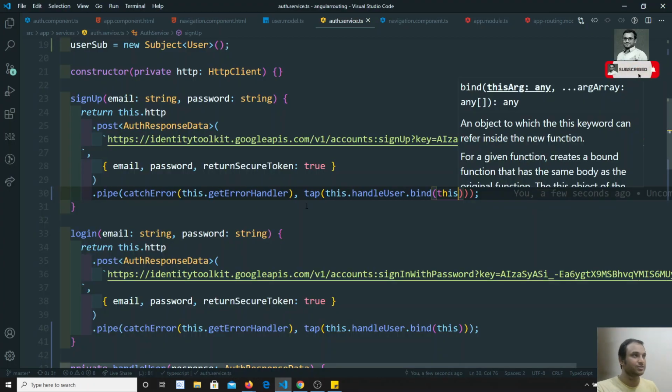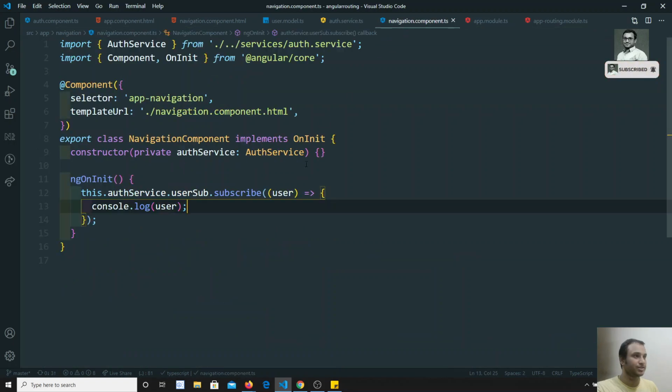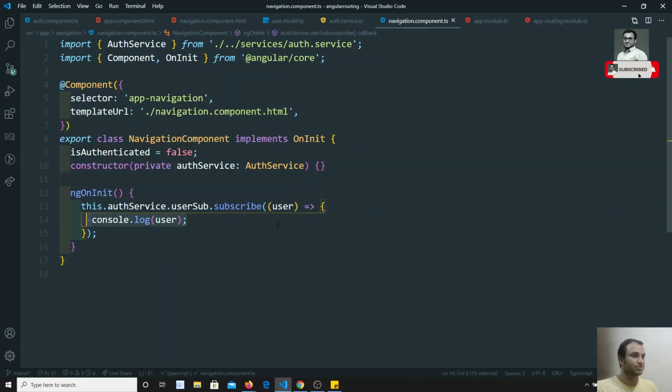Now in the navigation component.ts, I will create one variable called isAuthenticated, equal to false the first time. Now here we got the user, right? So this.isAuthenticated is equal to true if the user is present, otherwise false. So this is how we will be saving it.